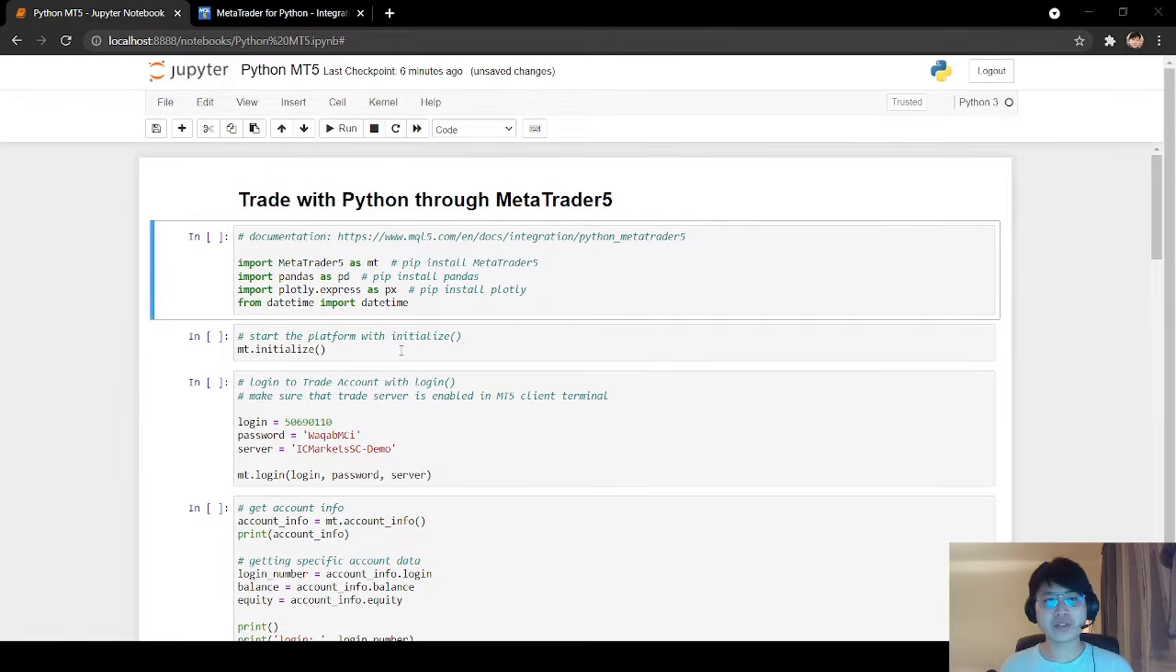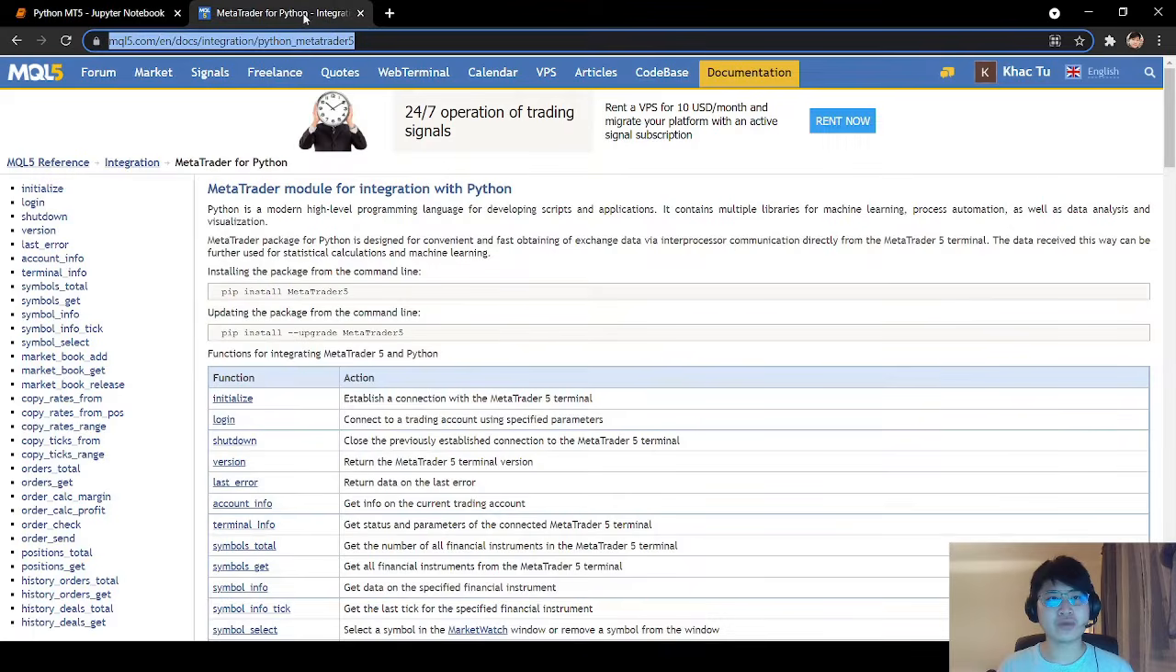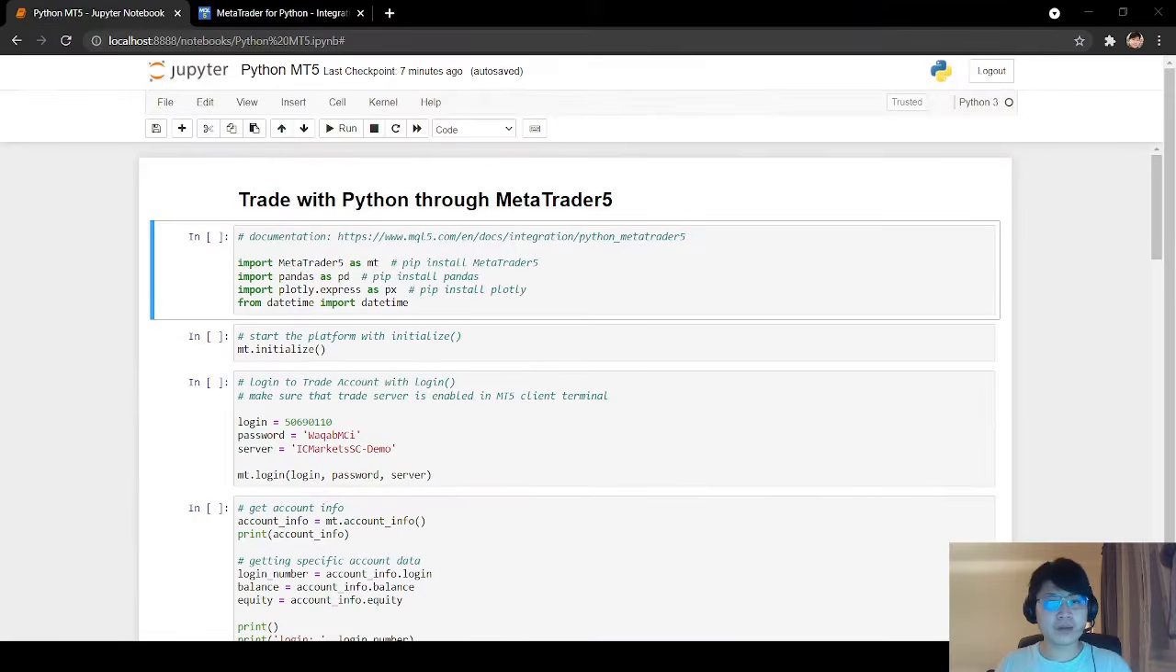In this video, I will show you how you can trade with Python through MetaTrader5. MetaTrader5 has an integration of Python, and it has its own documentation where you can request market data, where you can do your own data analysis, where you can get your account information such as balance and equity, and where you can also send trades to the live market and trade using your algo strategy.